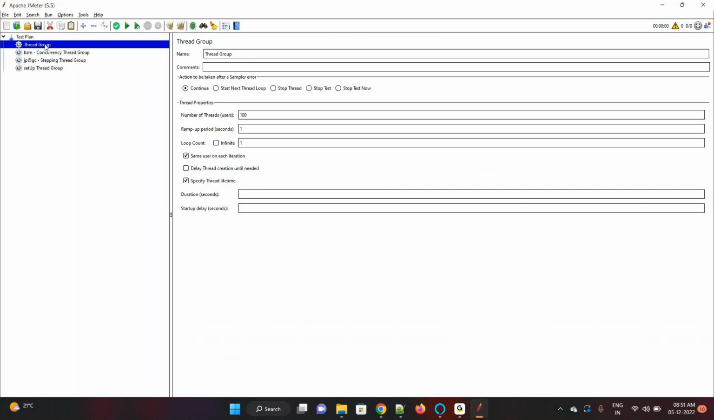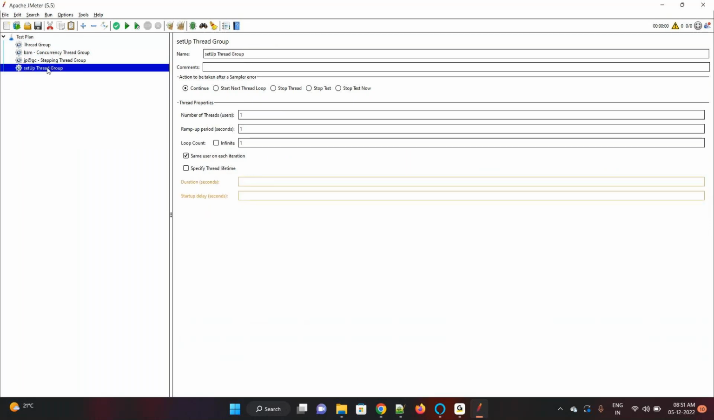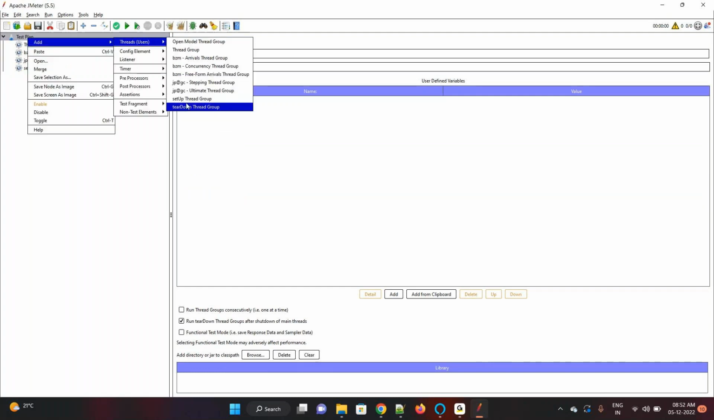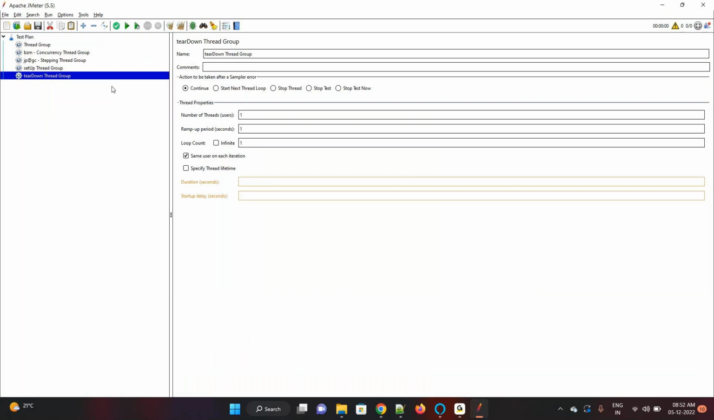In that case you have to use a setup thread group, because a setup thread group will always execute first, wherever you keep it among the thread groups in the test plan. And tear down will always execute last. There are no other differences, only the order of the thread group is different; everything else is the same. So whatever creation we need, we keep in setup, and whatever deletion we need, we keep in tear down.